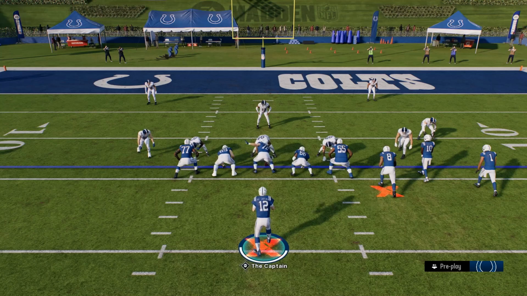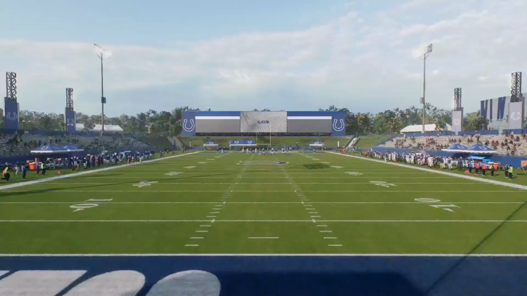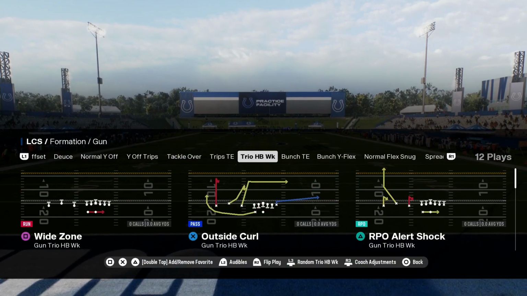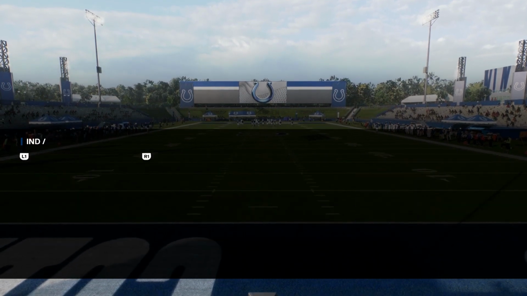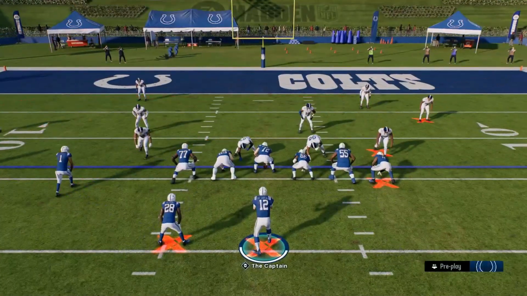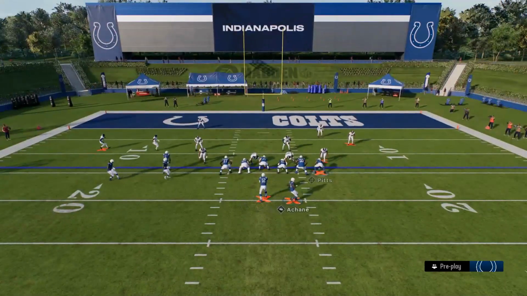Now, I'm going to show you guys the same thing, the same audible into bunch tight end, but I'm going to show it to you out of the trio halfback weak, just to show you the difference in audibling from a different formation into the bunch tight end. So we're now in the trio halfback weak, and we're going to audible into bunch tight end, and we're going to call whips just because.